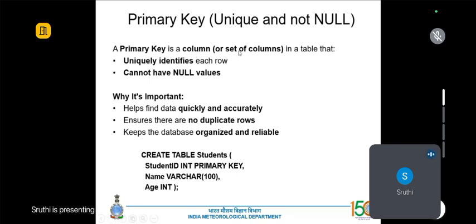Sometimes even two columns will define it if one column can't. Like if you have a name, two people can have the same name, so it can't be a unique identifier. You will need one more column. Say, for example, you need to know their second name. Only the first name can't be used. You need to know the second name. So along with the first name and the second name, a set of columns can also make a primary key. It will help you to identify each row uniquely and cannot have a null value.